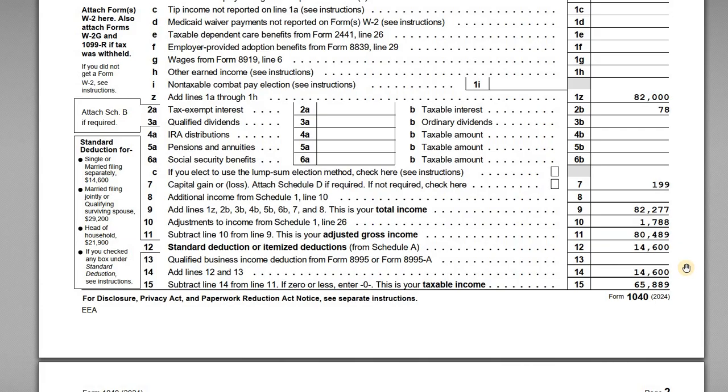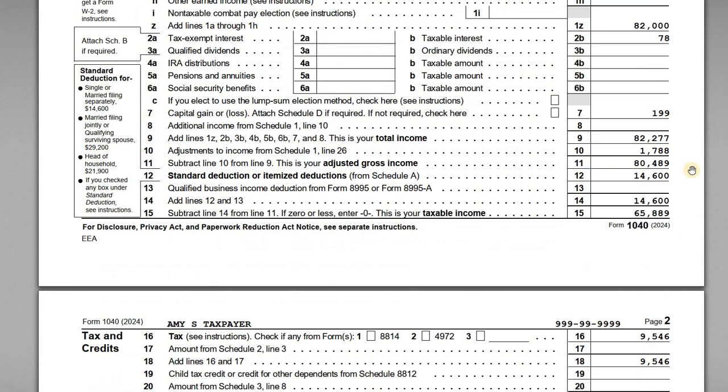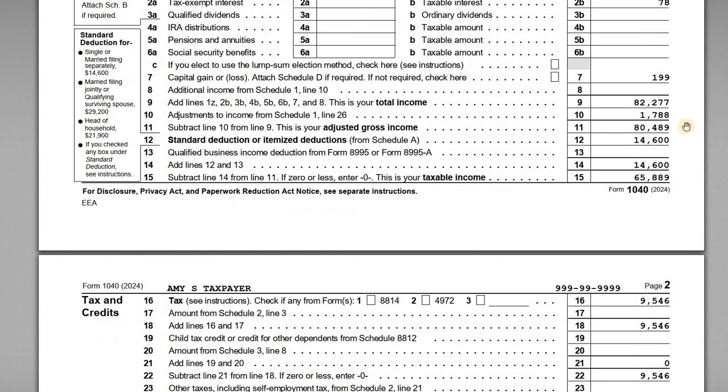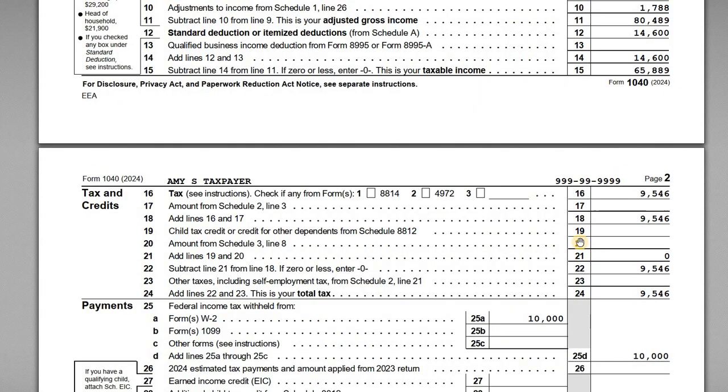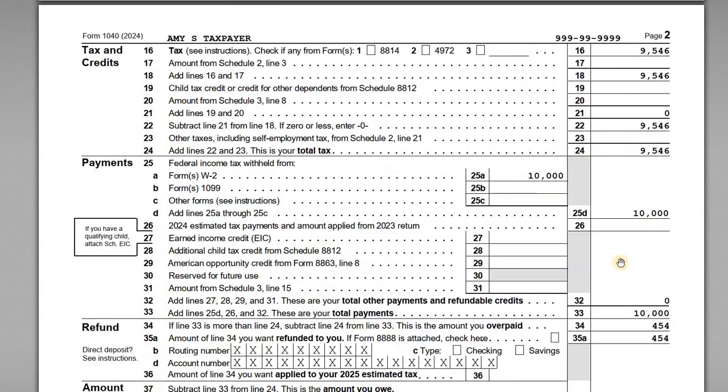so we don't have any income flowing through from partnerships or S-corps, and she's not a sole proprietorship, so no qualified business income to report, so no QBI deduction. Subtract the standard from your AGI, and you're left with taxable income of $65,889. Now on to the tax, right?